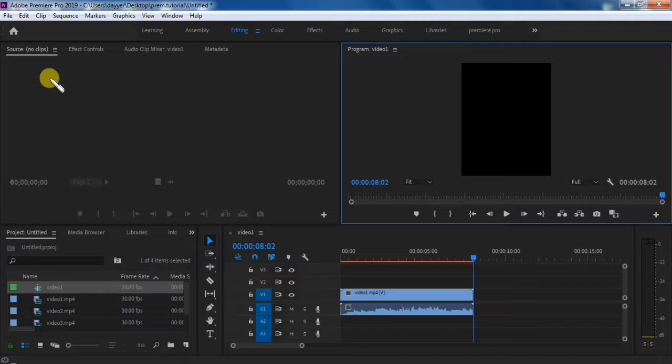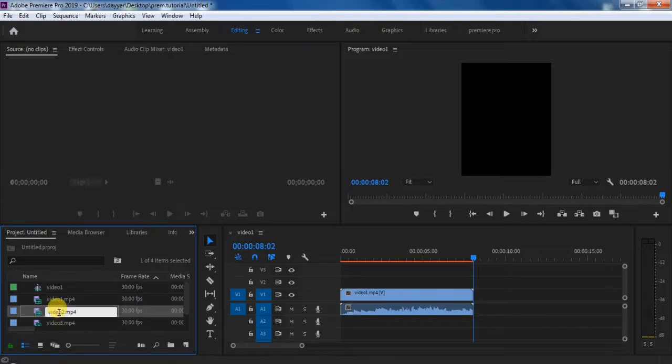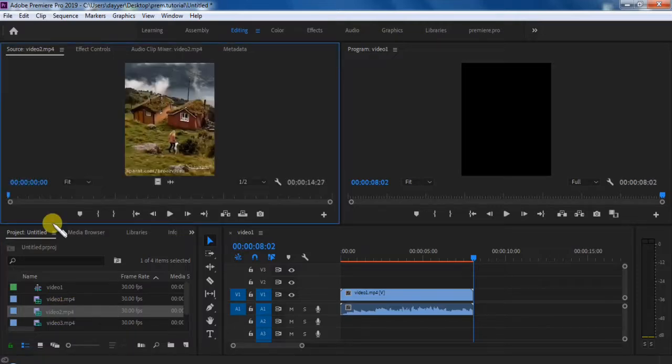We want to open a video file in the source monitor. We open this video file. We double click on our video file, and it will be opened in the source monitor view.